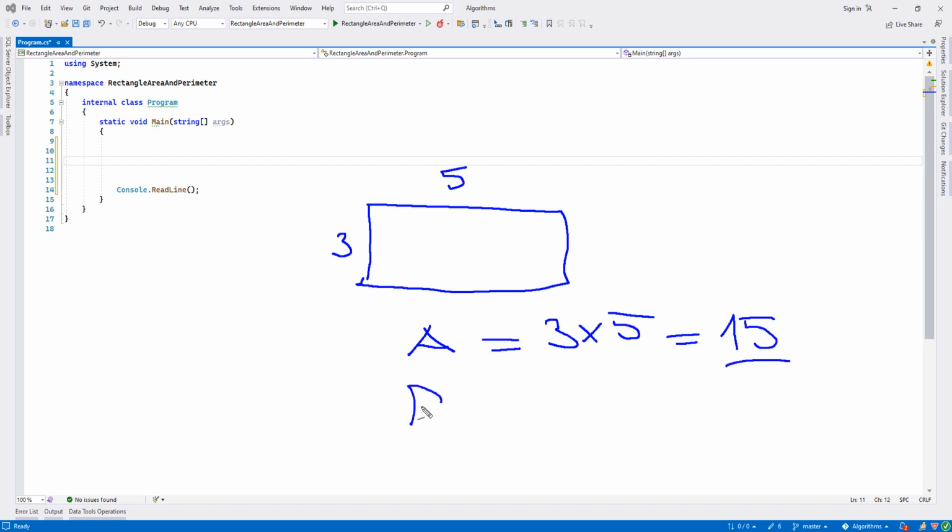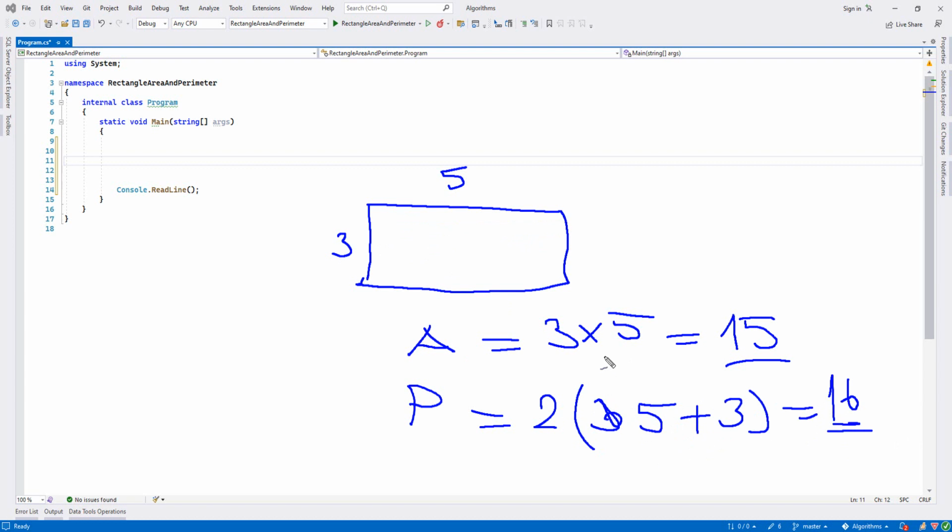And as for perimeter, we multiply length and length, sorry, length plus width, so it will be 16. The perimeter will be 16. We'll do this in C#.